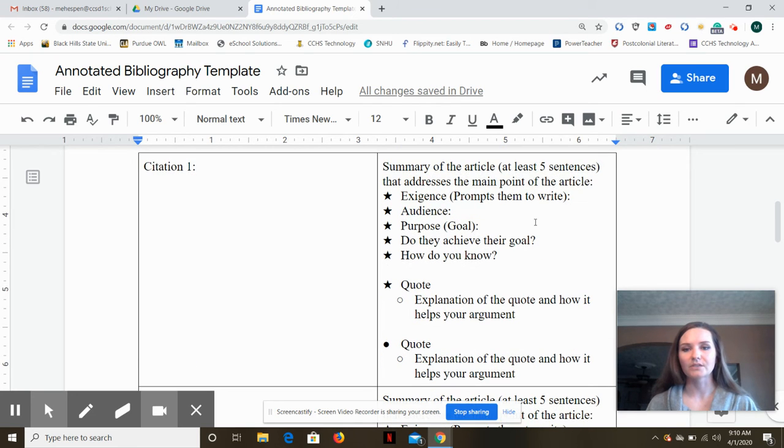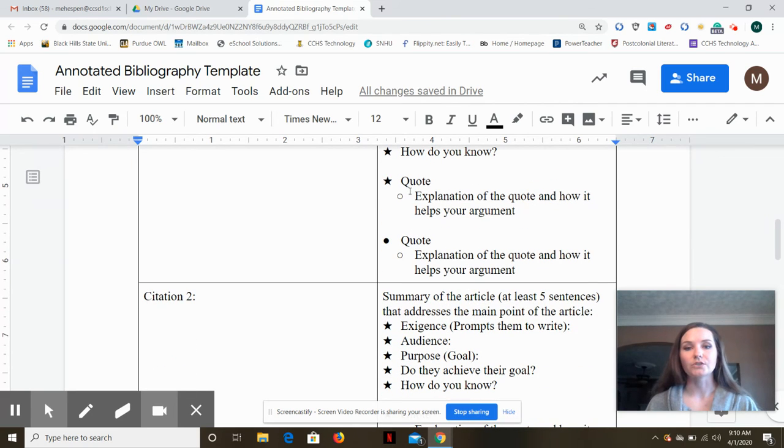Once you have done a summarization of the article and the main points, then you're going to find 2 quotes, and you're going to explain how those quotes help your argument. And remember, you're not finding quotes that have quotation marks around them in the text. You are finding evidence that supports your arguable claim or thesis. So make sure that you understand that we're not just looking for, oh, this person said something in the article. We're looking for evidence in the article that's going to help support your claim.